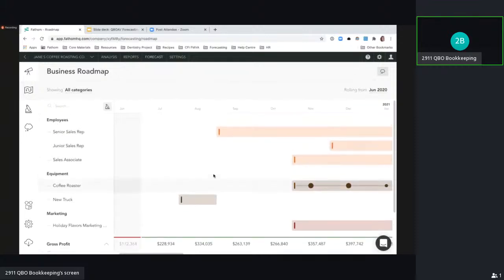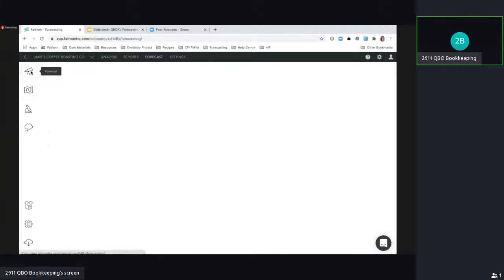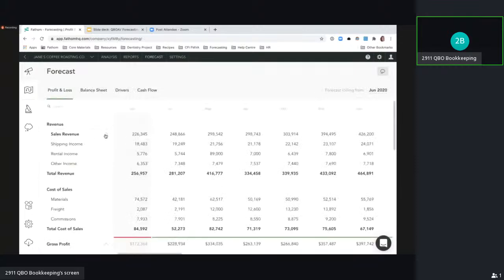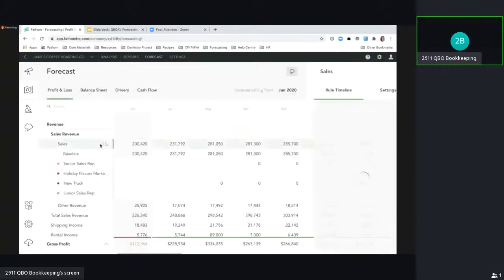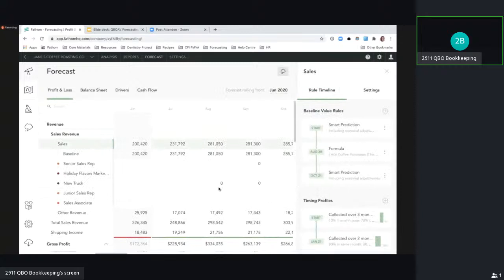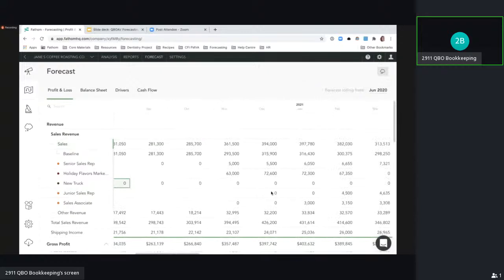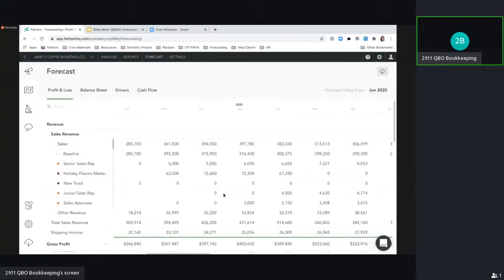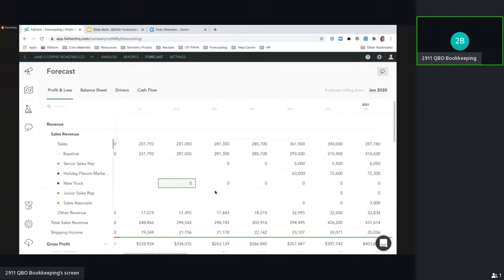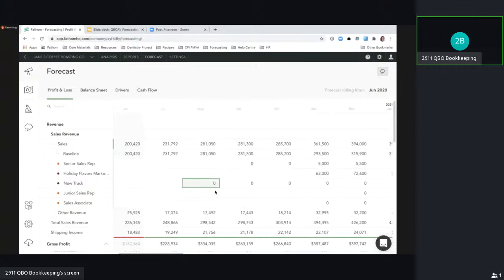Anytime you move these micro forecast bars, the micro forecast will move in your main forecast. So you will see that junior sales rep coming into the sales account much later than they were earlier. You can see this is their account right here. I have hired them in December now, and they're starting to bring in money in February. So when I move that micro forecast bar in the business roadmap, you can see those changes occur in your main forecasting grid.